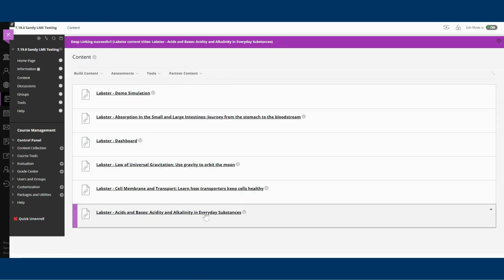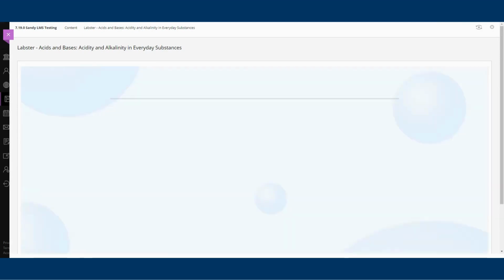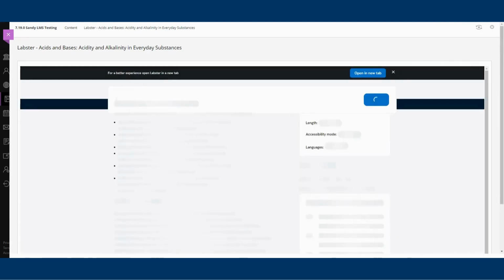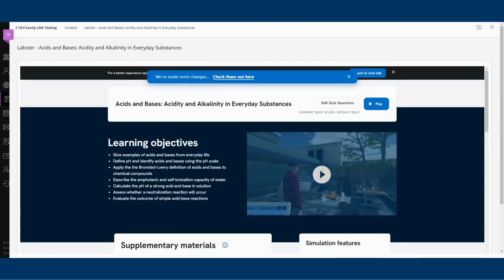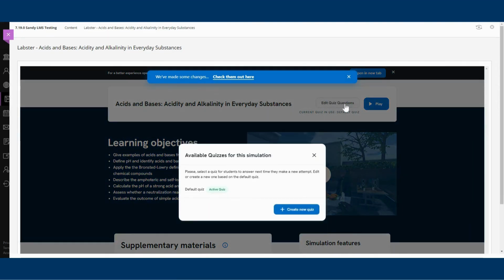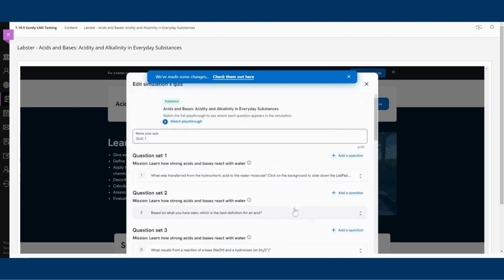If we click into the simulation, there are other ways that you can edit as well. One of our editing features is the quiz editor. If you select Edit Quiz Questions, you can edit the quiz how you best see fit for your students. If we click into Create New Quiz, you can change or add your own questions to the simulation itself.